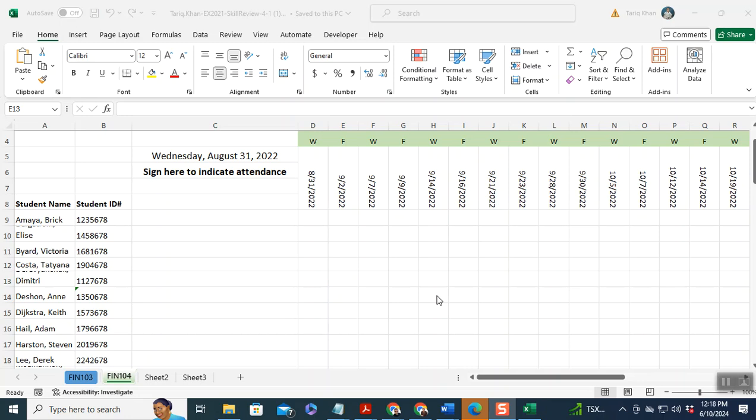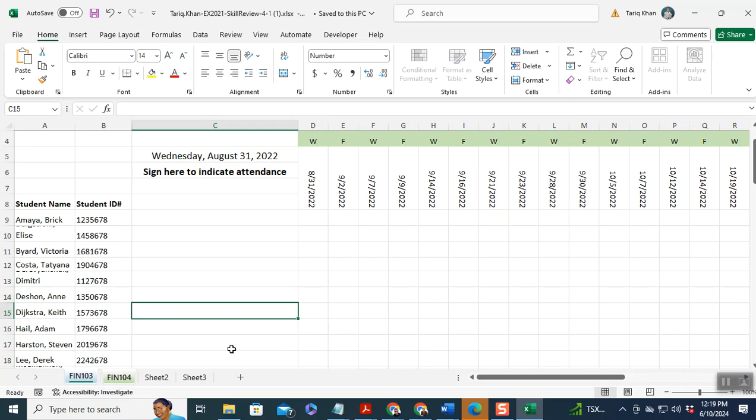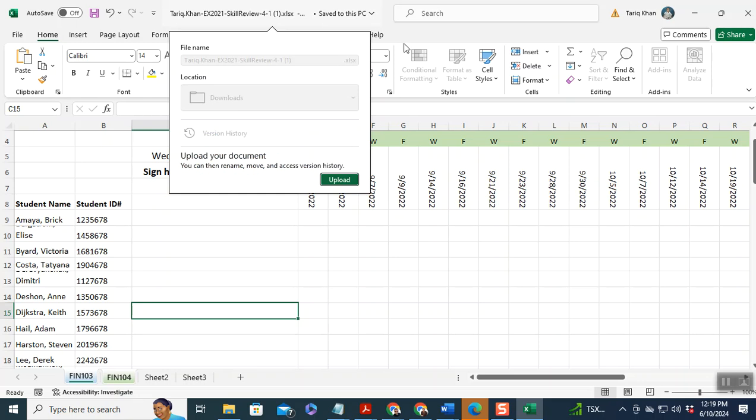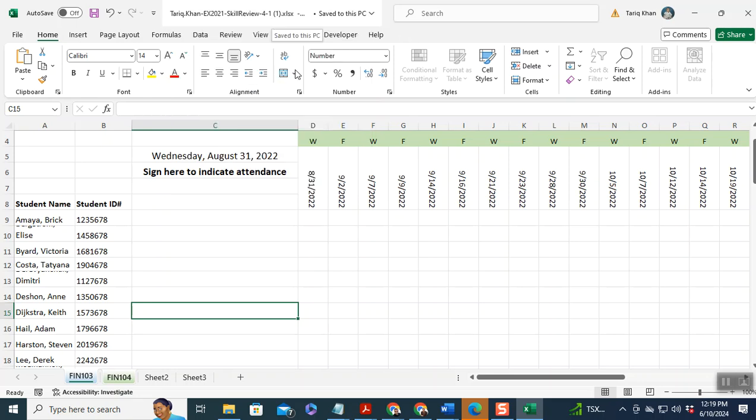Next one, I need to make a group of both sheets. Now, Tarun comes to me and asks, sir, how to make a group, right? So this is how we are going to make a group, guys. Click on Fin 103 and press Shift and click on Fin 104. Once you click on Fin 103, Shift, Fin 104, right beside the file name the word Group is attached. So that means both sheets are in a group right now.